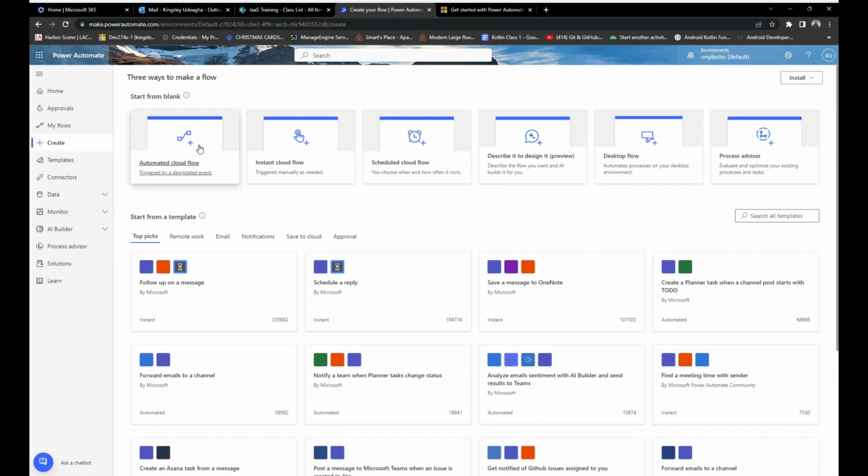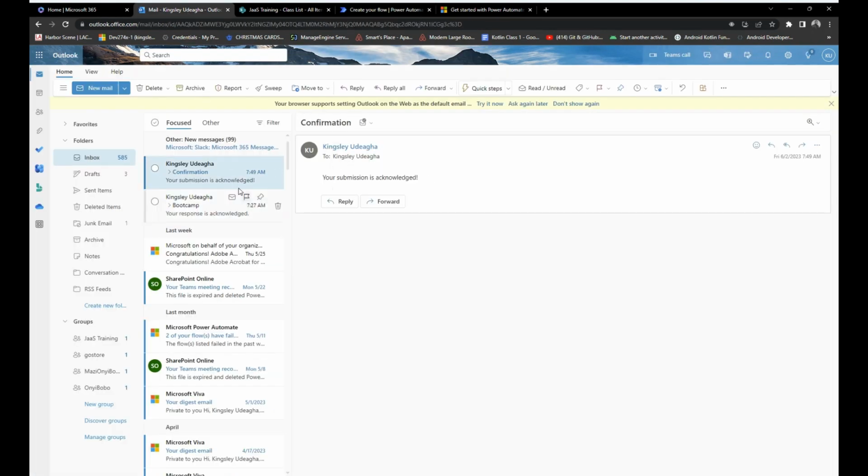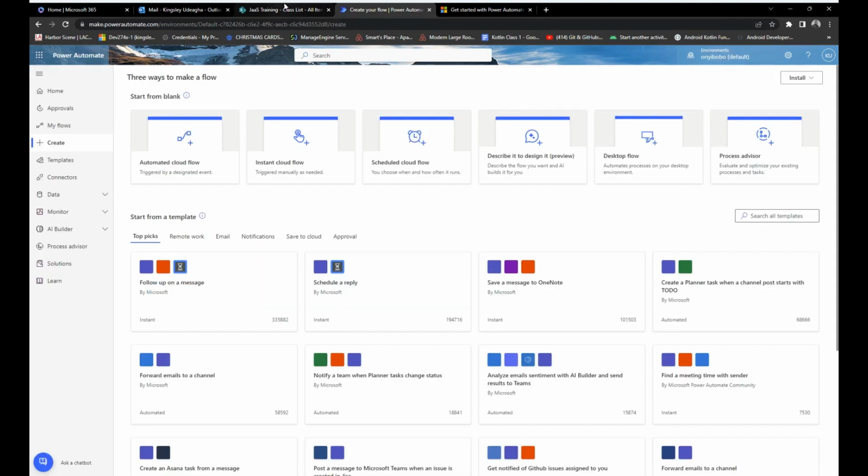But for automated flows, when you say it has an automated trigger, what that means is there's really no human intervention that kicks off that process. There is no specific human control over how that process is initiated. So let's say for instance, when a SharePoint site receives, okay, so we have our email confirmation, your submission is acknowledged, and voila.